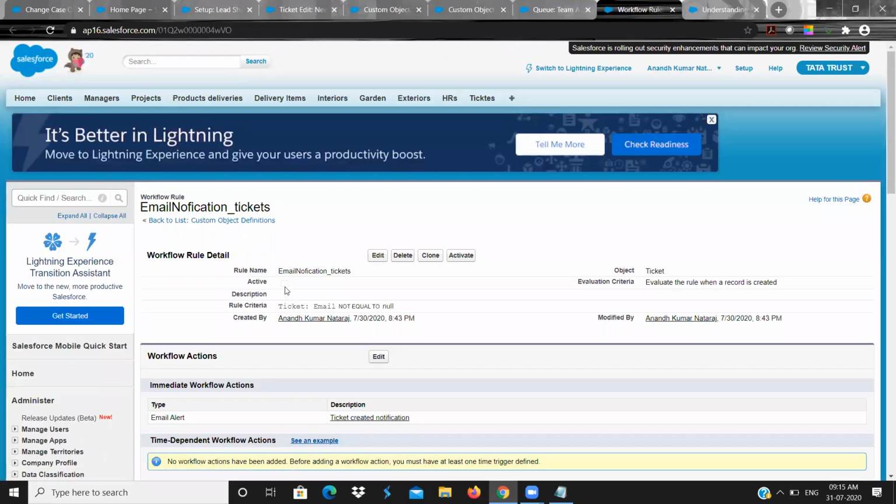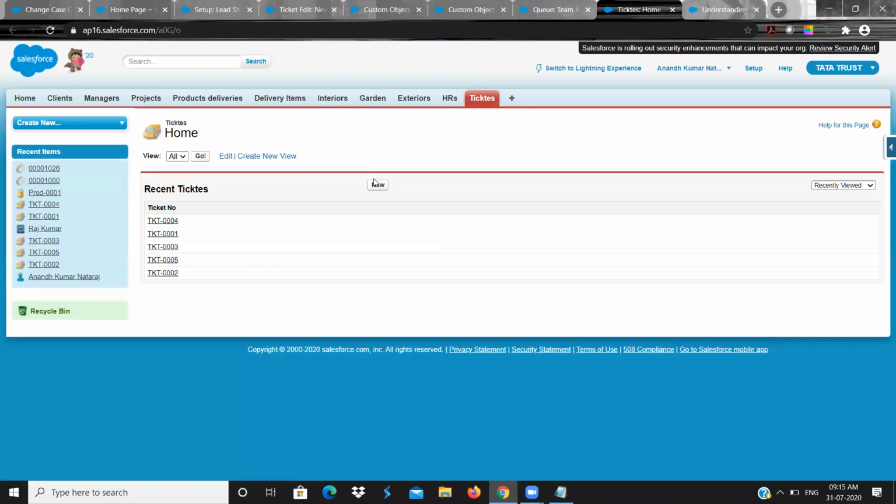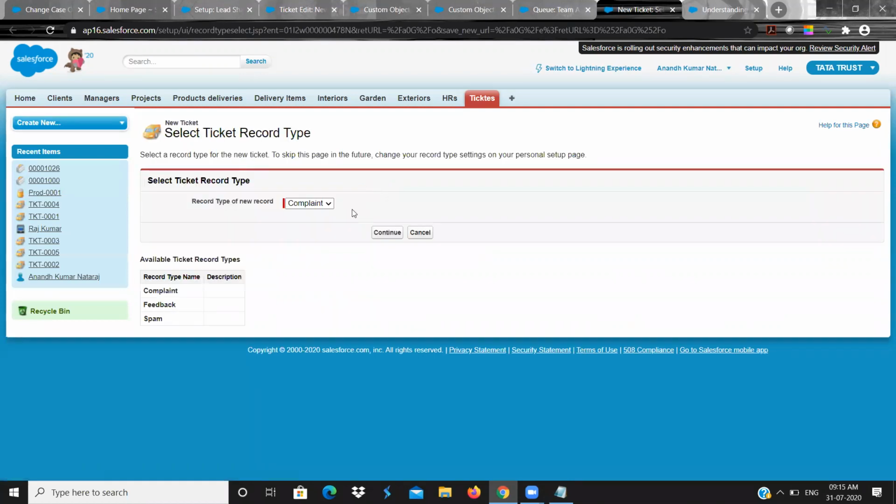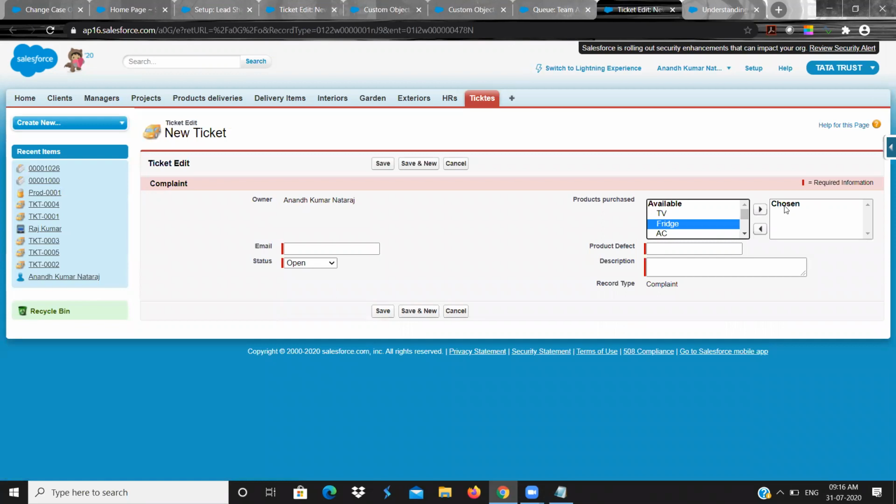You need to activate it. If it is not active, it will not work. Click on active. Once it is active, you go here to new ticket. So: complaint ticket, and you will have defect product, not working properly, fridge issue.